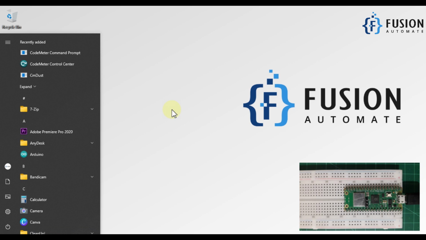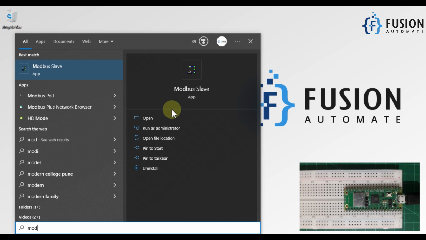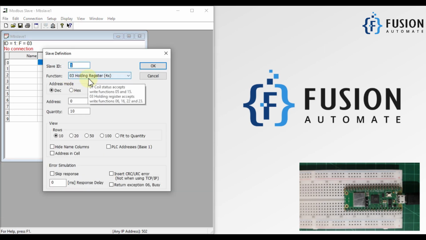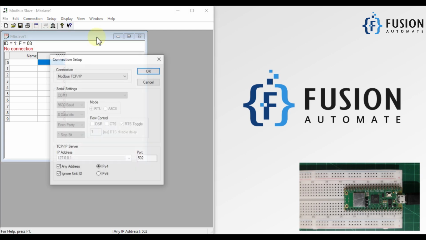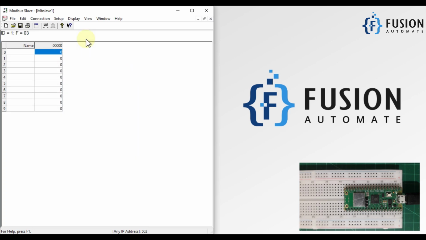We will use Modbus Slave software to set up our remote simulated Modbus TCP server. Let me go to Setup and then click on Slave Definition. The type of Modbus server we want to set up is holding register type. We will press OK here, then go to Connection and connect. The connection type is Modbus TCP/IP and the port number is 502, and then we press OK. You can see our Modbus TCP server is up and running.